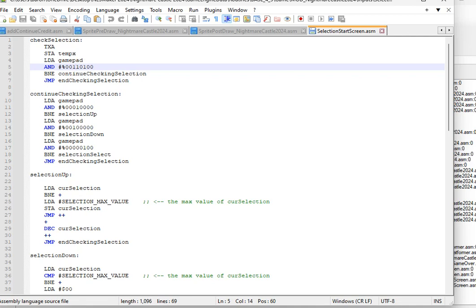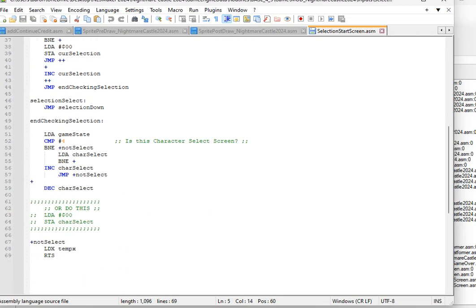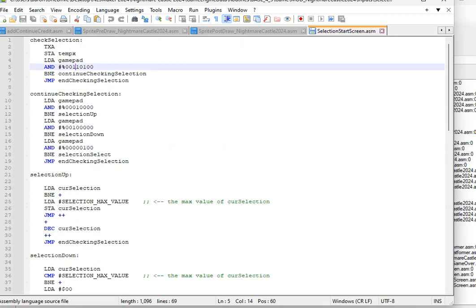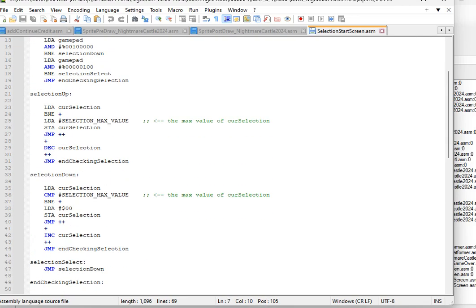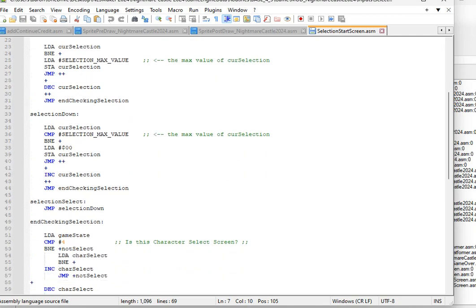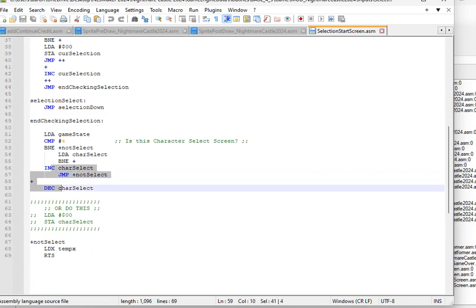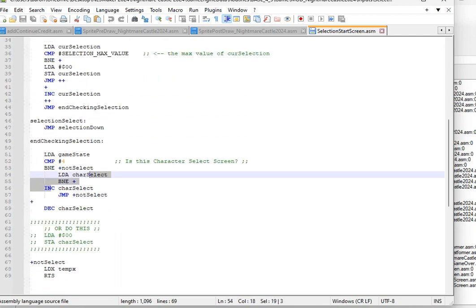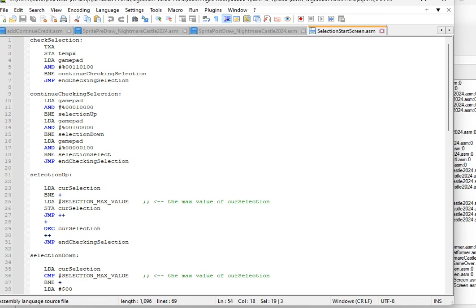So this is what you would have to change for your game, to change your selections for your character select screen. You'd have to have another part of this to jump to make it go through that. Right now it's just checking this. And it's checking what you pressed and increasing it or decreasing it based on what you pressed. Anyway, so yeah, that's essentially the video.